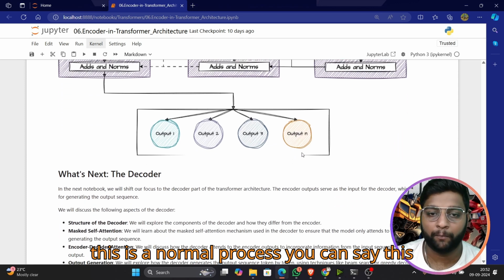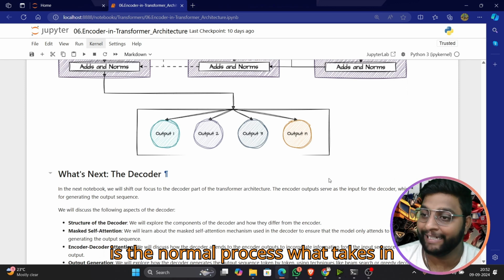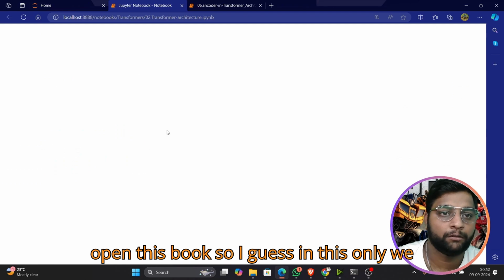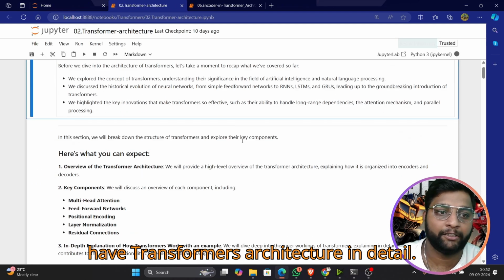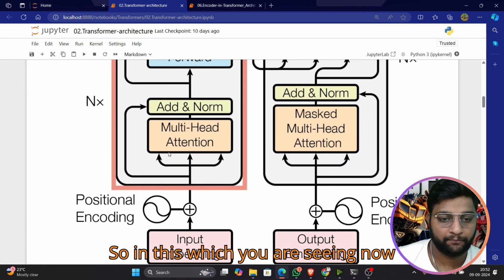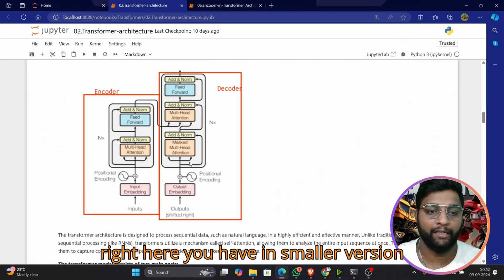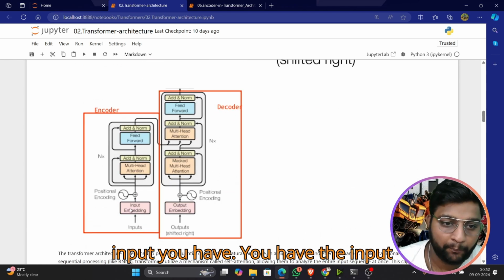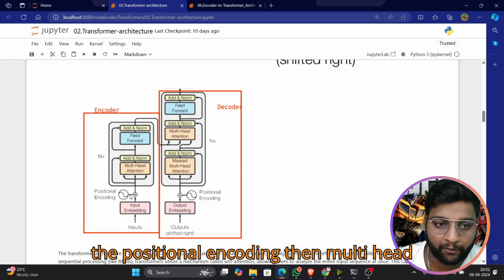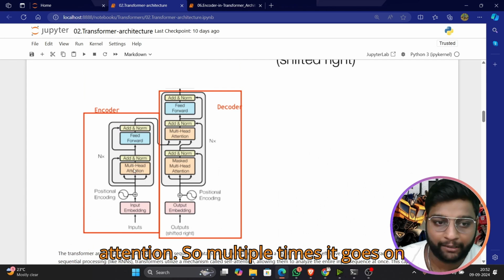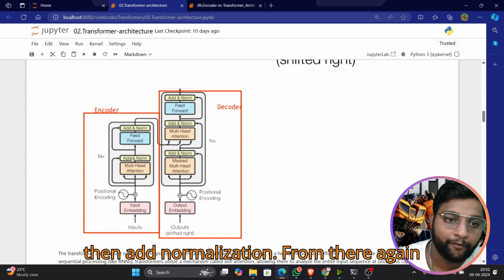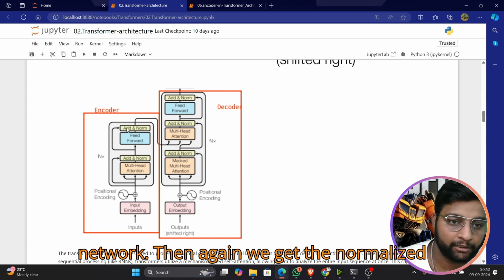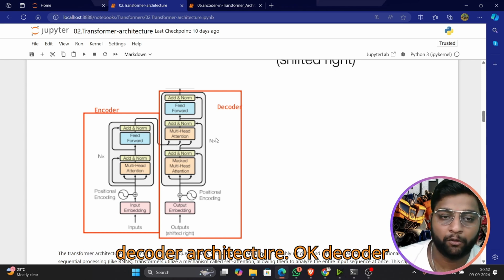So this is the normal process that takes place in the transformers architecture. If I open this book, I guess we have the transformers architecture in detail. Here you have it in a smaller version; you can have a look at this later. So you have the input embeddings and the positional encoding, then multi-head attention multiple times, then add and normalization. From there again we send it to the feed forward neural network, then again we get the normalized output, and finally we send it to the decoder architecture.